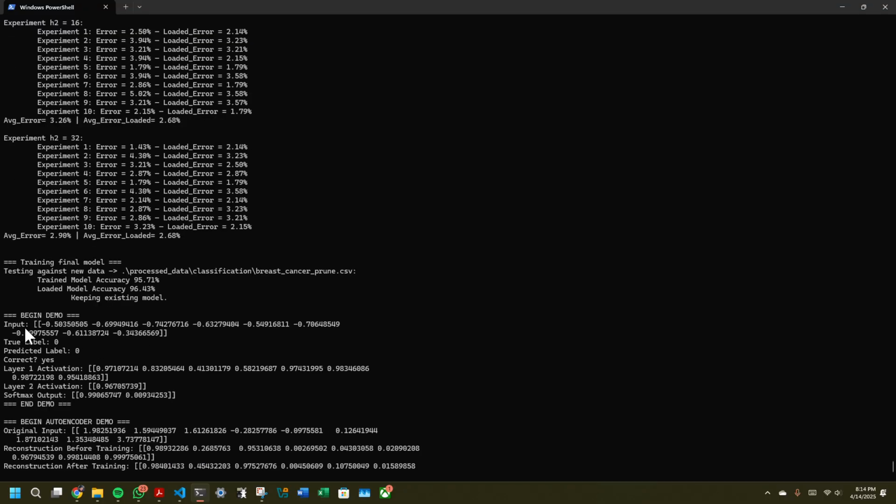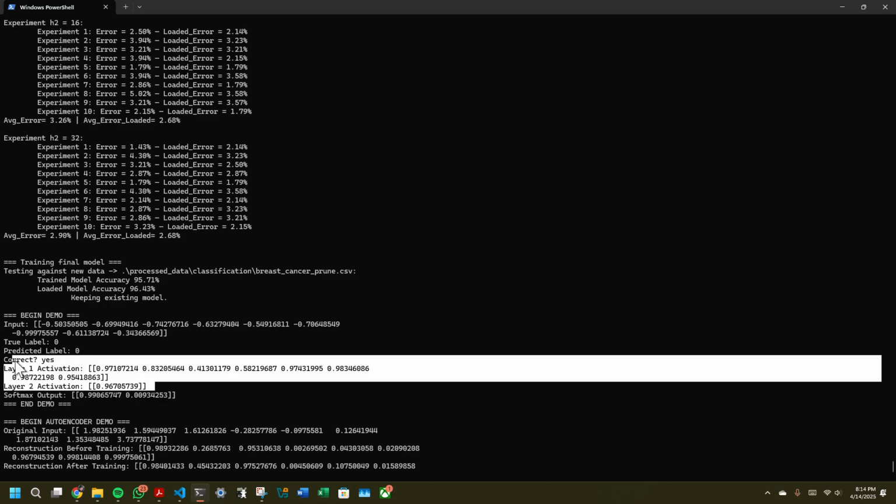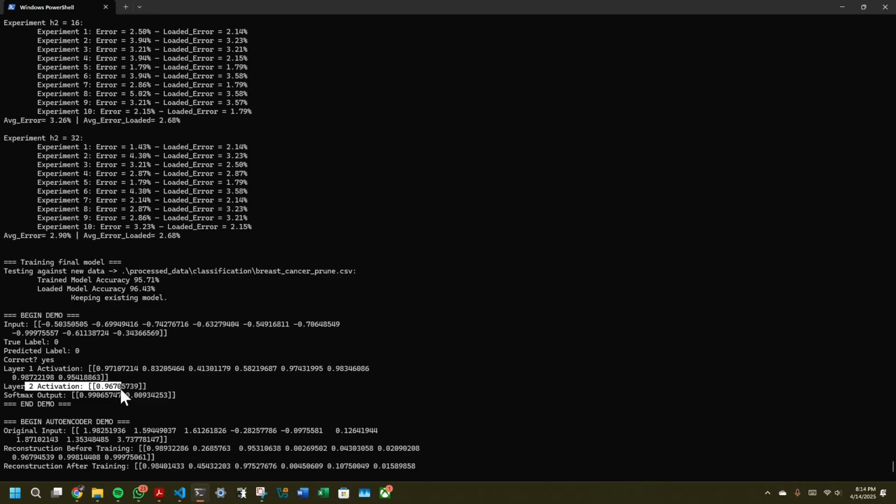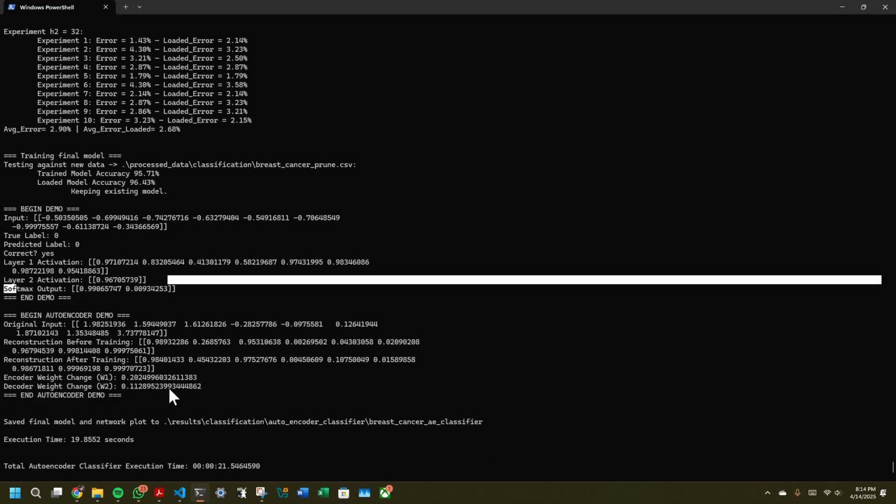For the demo here, we're going to be showing you essentially the different weight updates for the different layers. As you can see, you have layer 1, which is your autoencoder layer, and layer 2 is the activation layer. And then you have the softmax of your output.